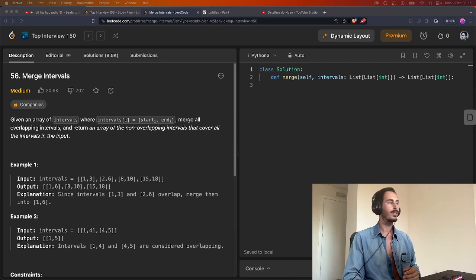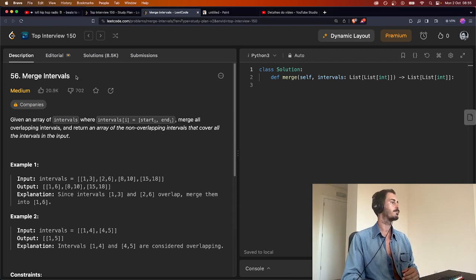In this video we're going to solve 56, Merge Intervals. So what's this about? Given an array of intervals where intervals[i] equals [start_i, end_i], merge all overlapping intervals and return an array of the non-overlapping intervals that cover all the intervals in the input.